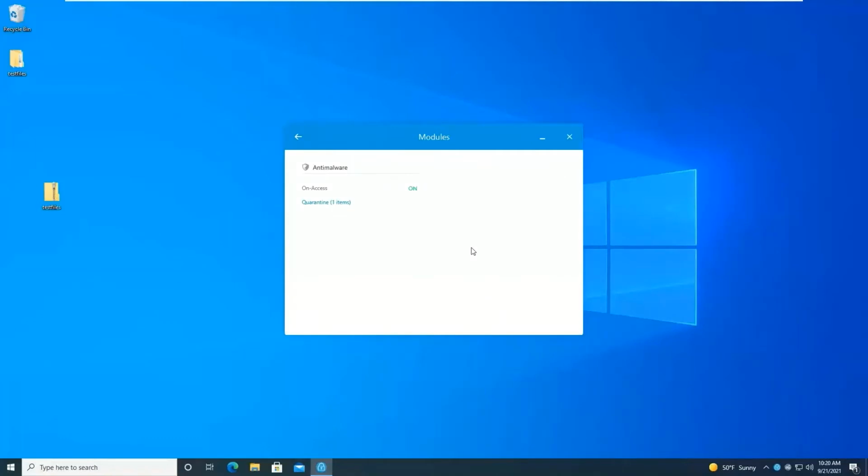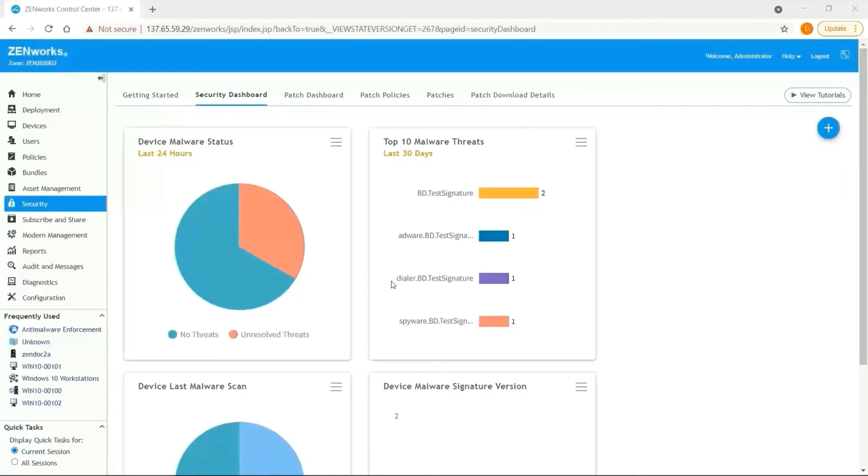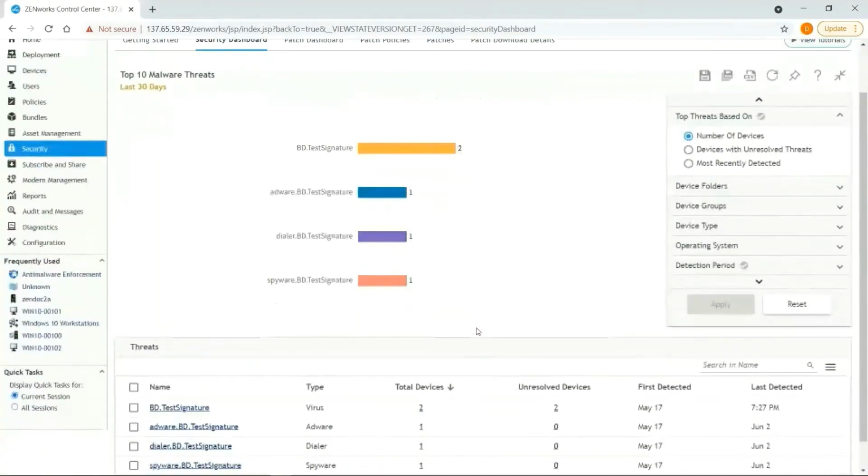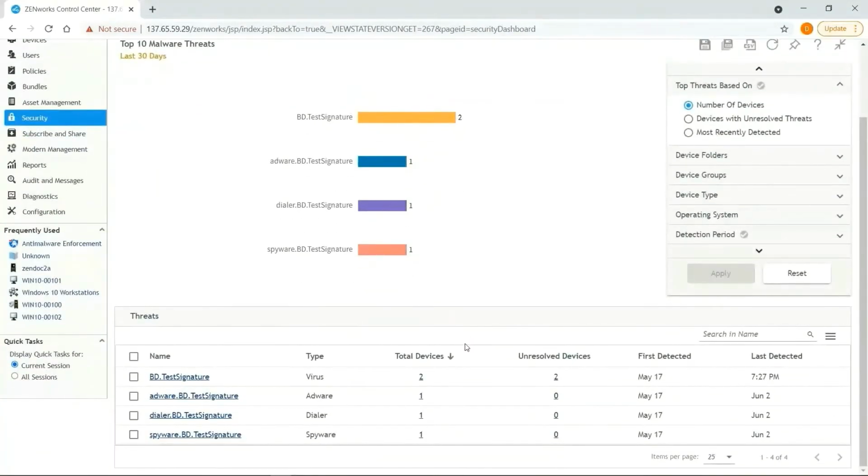Now that we've detected threats on this device, let's go back to ZENworks Control Center and view the security dashlets to see those threats. In the console, the security dashboard includes several anti-malware dashlets. The top 10 malware threats dashlet shows me the threats detected in the last 30 days and the number of devices impacted by each threat. When I expand the dashlet, I can see more threat details and, if necessary, drill down into the individual threats for additional details.